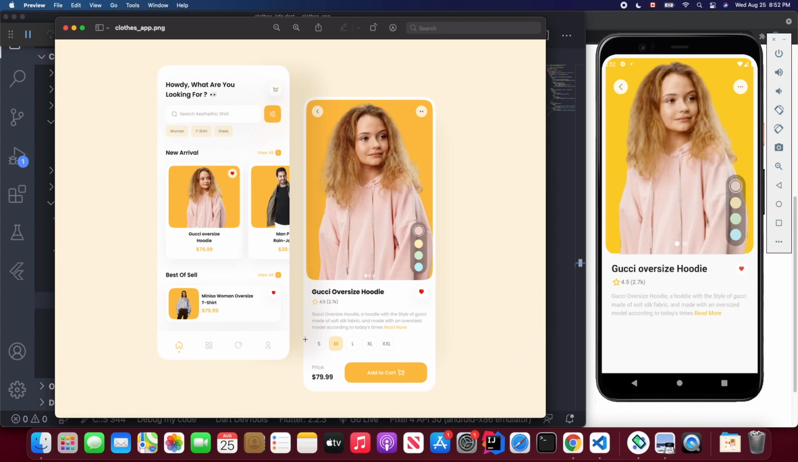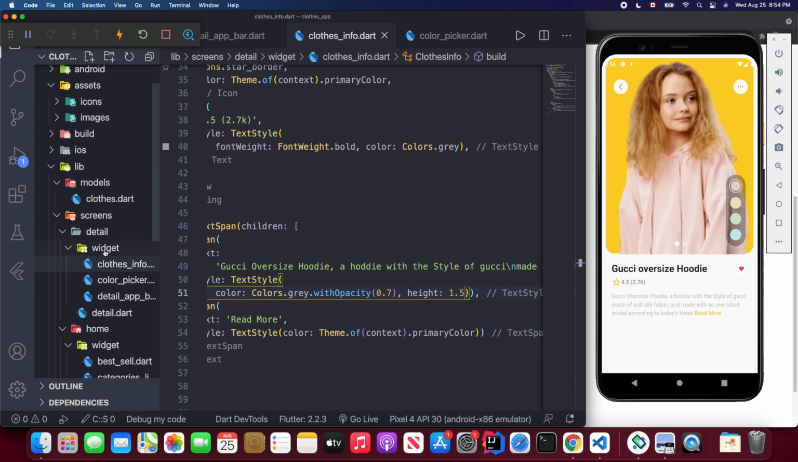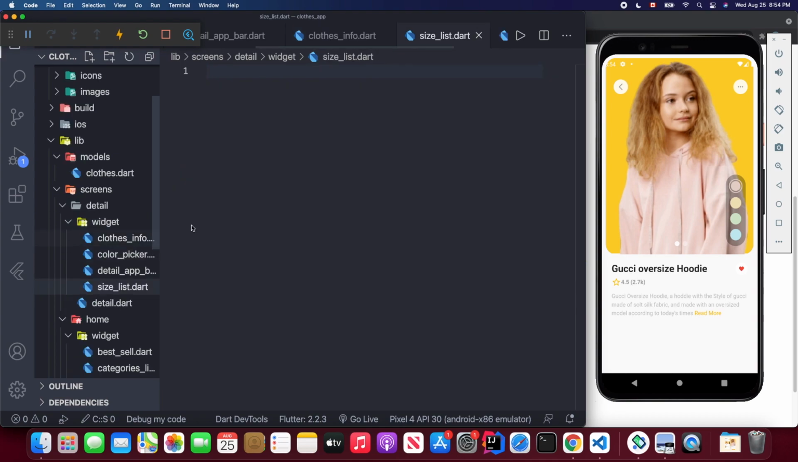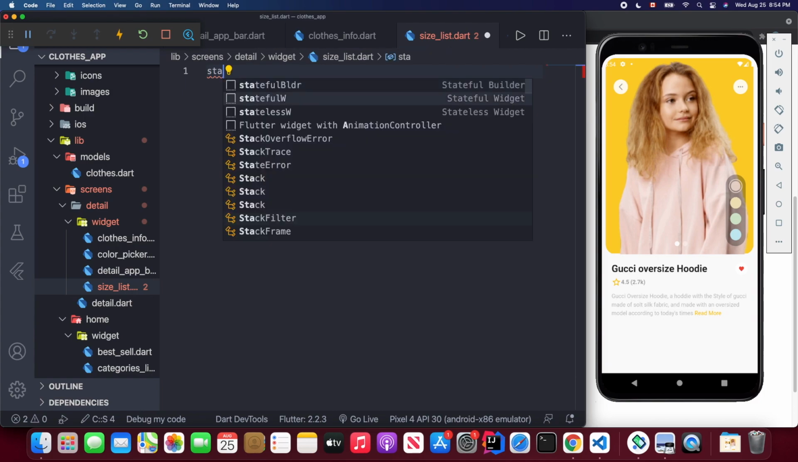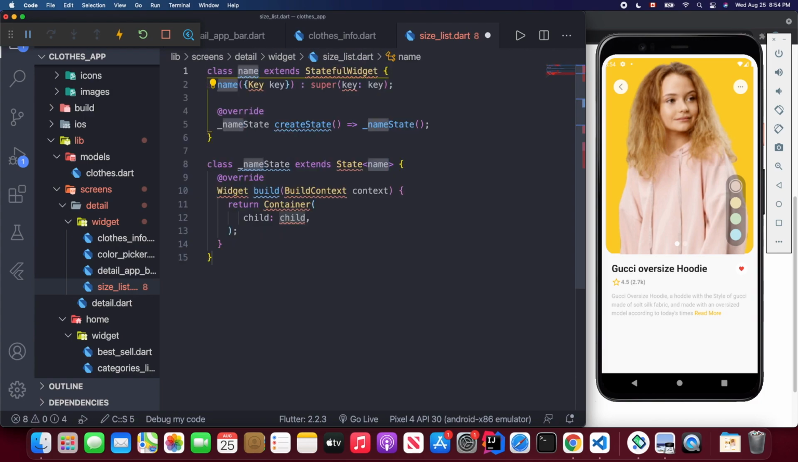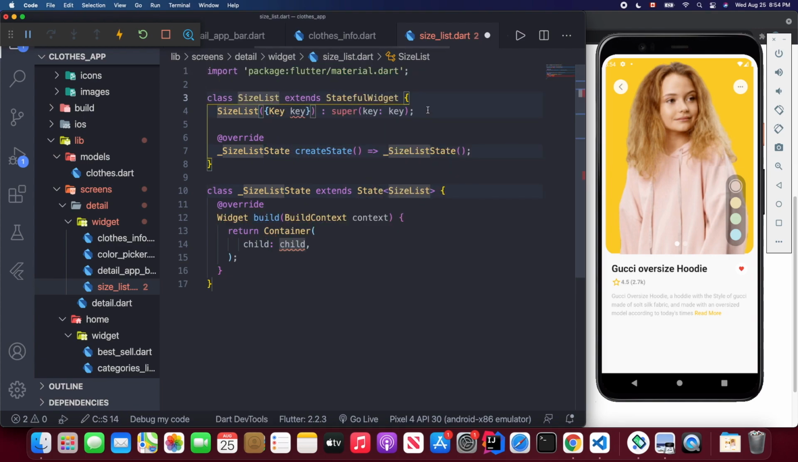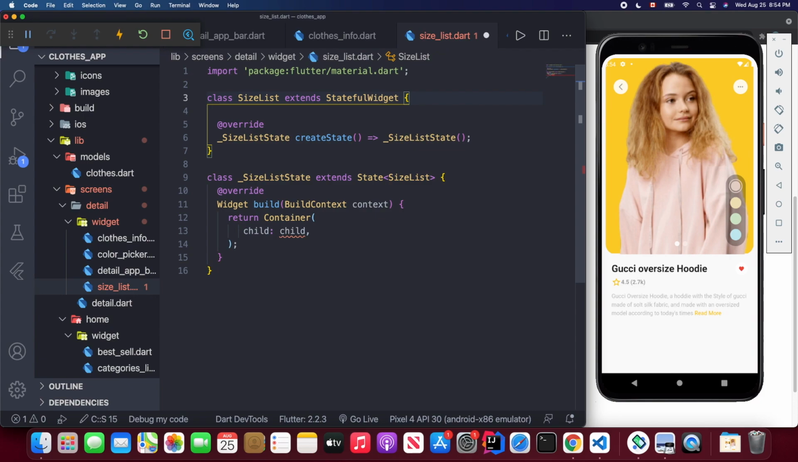Okay, so next we're going to implement this size list. We are going to create another file for this size list. So just call it size_list.dart, and inside this size_list.dart, I'm going to create a stateful widget because I want to change the state. And I can use any size list and import a library. Okay, so remove the constructor for now.